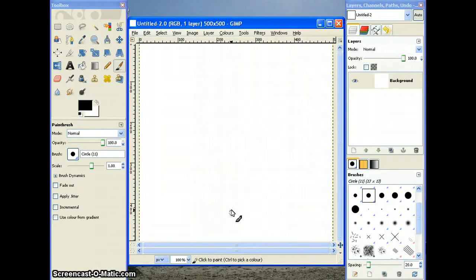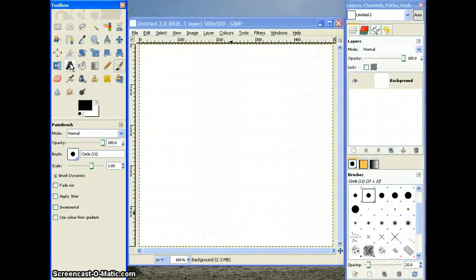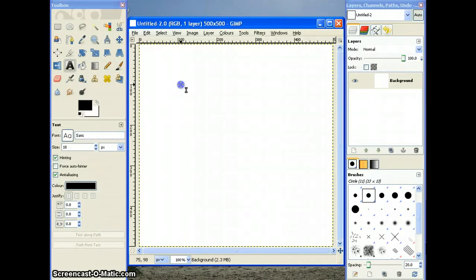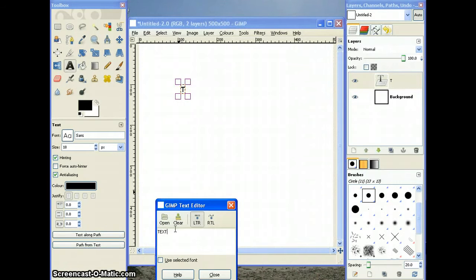Now I'm going to start by adding some text to the image, so I use the text tool. Click on that and then click where you want your text to go. Into the box here, type what you want the text to say. I'm not feeling very inventive, so I think it will say text here. And that will be some of the text in my logo.